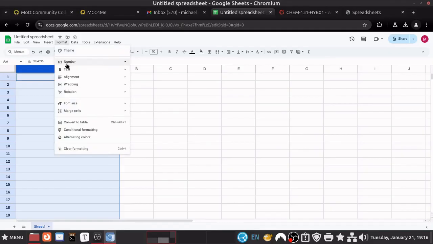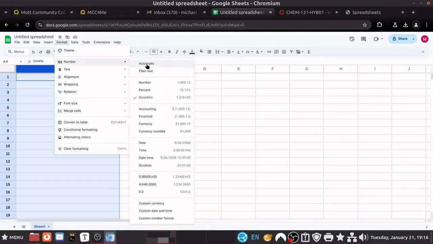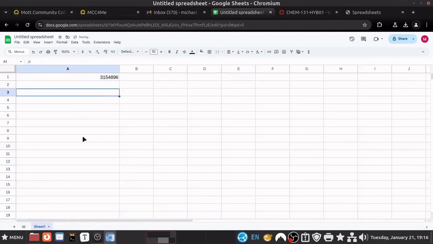But you can always come back here, go to number, and just go back to automatic, in which case you'll still be back to the condition that you were originally in and the way that it would default to showing you numbers.